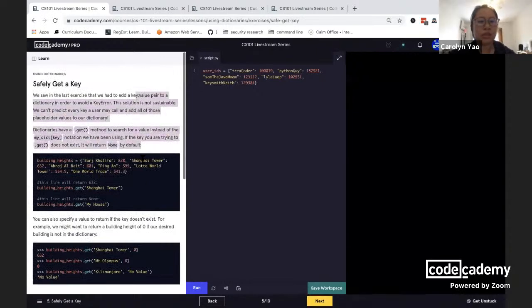So essentially there is a better or safer way to get a key that is not just simply indexing, right? What's really nice is that Python dictionaries also have another built-in function called get, and what that does is actually handle the key error for you.